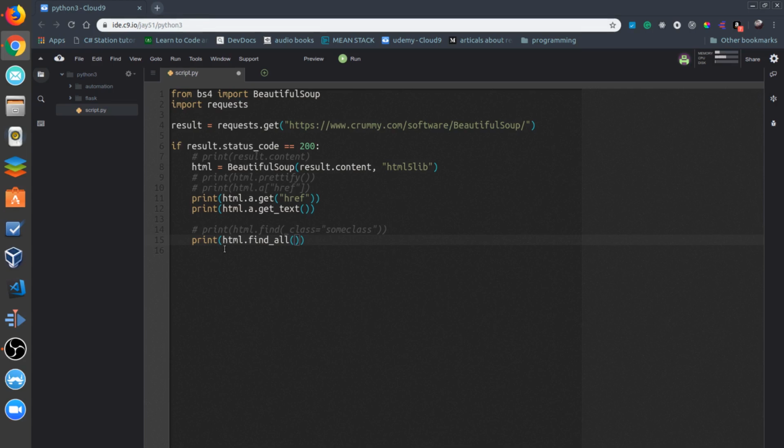Now over here you can just say class and some class. Okay, this is just the same as the one above with the find, but this one will return all the elements that match the condition, whereas the one above will return the first element that matches the condition. Alright, so you can also provide an ID if you want, or you can also not.